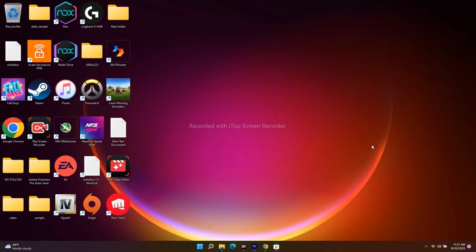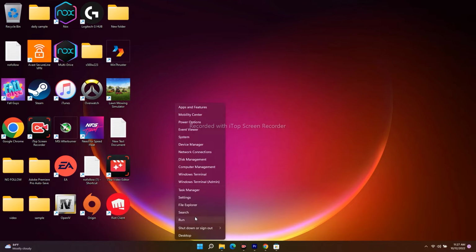So the first one, you just have to follow the instructions. First thing you have to do is go over here to the start menu, right click, and navigate to settings. Also you can go to the search, type settings, and navigate. So I'll go for the settings.